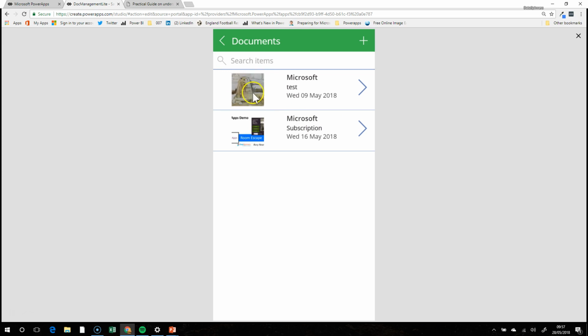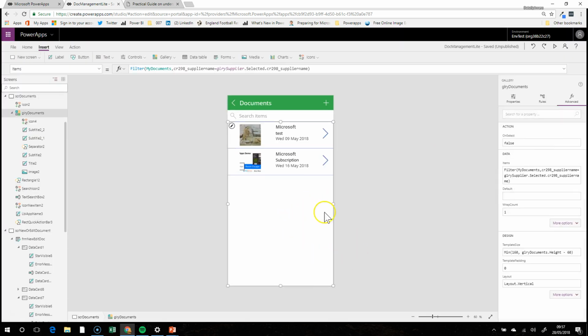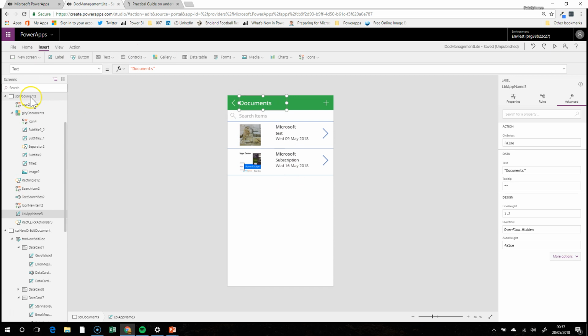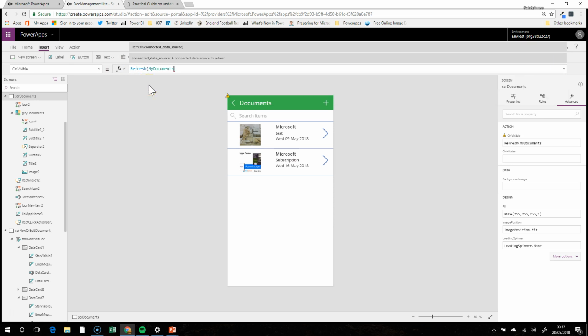And interestingly enough, this thing hasn't got a refresh on it. So what I'm going to do is, on this screen here, you see screen documents. I'm going to put on visible, refresh, and it's going to be the My Documents data set. So refresh My Documents. That should do the trick.